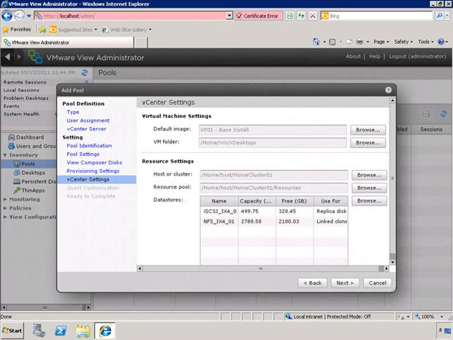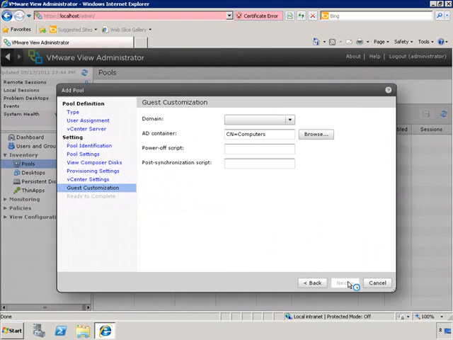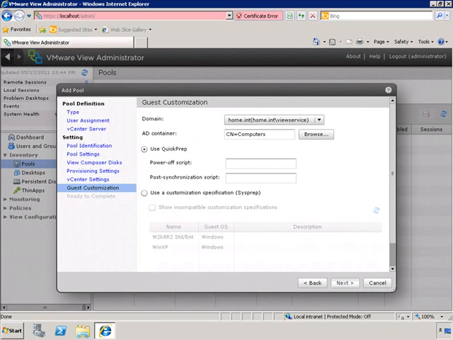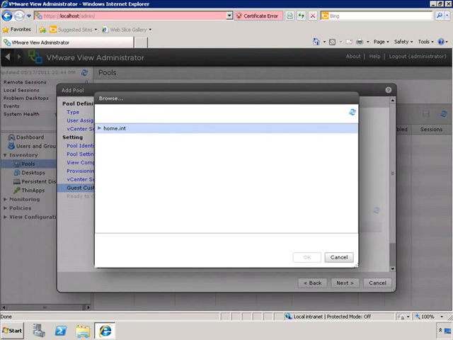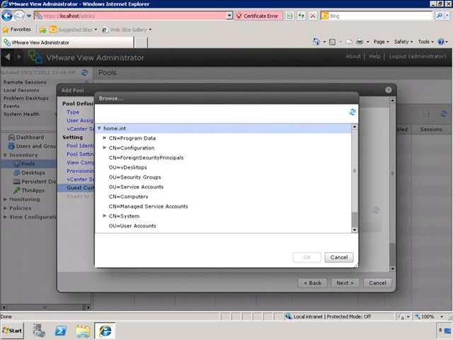Now that we've set up our vCenter placement, we can click Next. Now we're able to define how the different virtual machines are going to be customized. First of all, we can choose our domain. In this scenario, we only have a single domain, so there's not much choice there. But you can see that it is using the View Service account to add to the domain. Next, we can choose which AD container the desktops will be placed into. So we'll click Browse and navigate down our AD tree to choose our OU equal vDesktops.